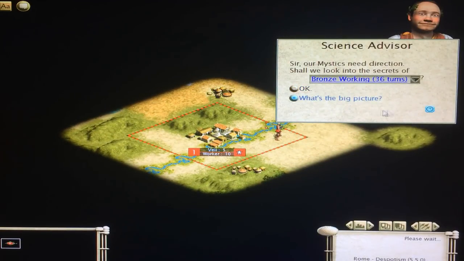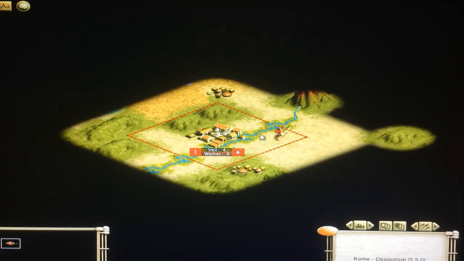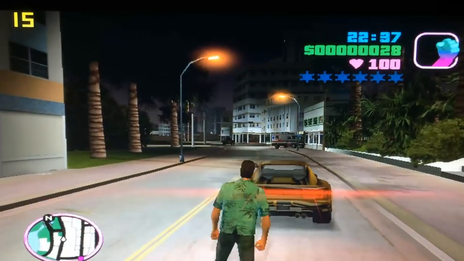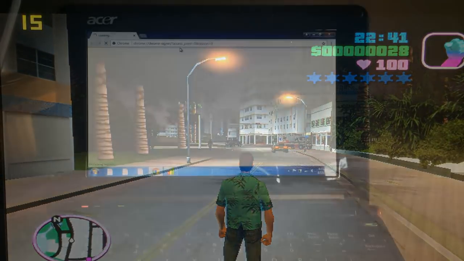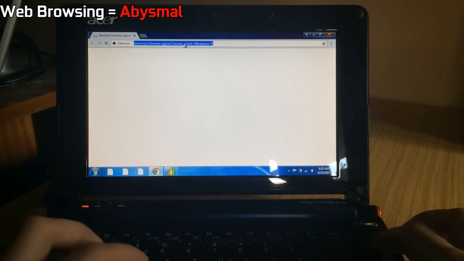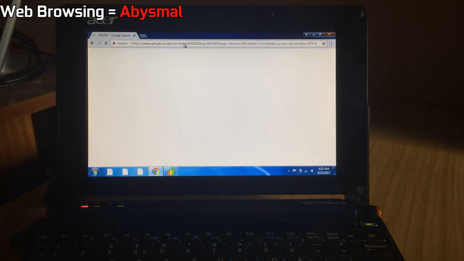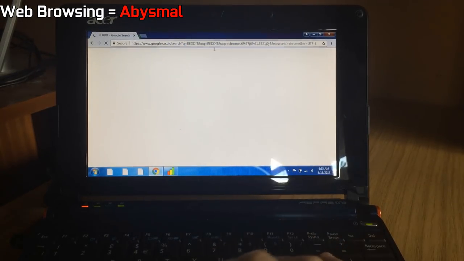But gaming that's 3D and from the 2000s, yeah, it's going to be tough seeing as Vice City ran worse than the PS2. But come on, I know what you're thinking. This thing is a netbook, not a gaming laptop, and it was released as a netbook, and definitely not as a gaming laptop. So how does it handle itself on the net?